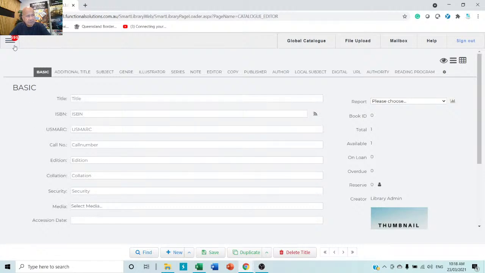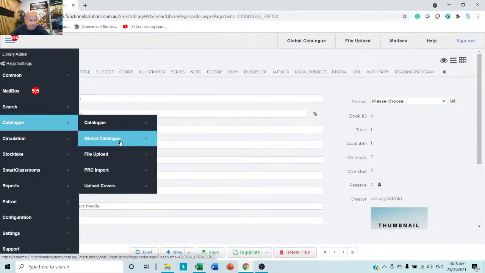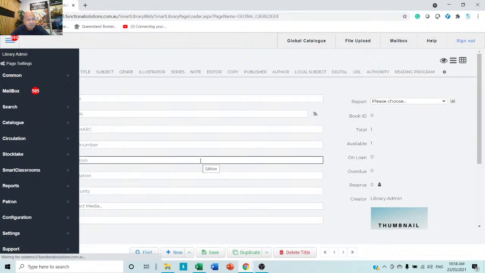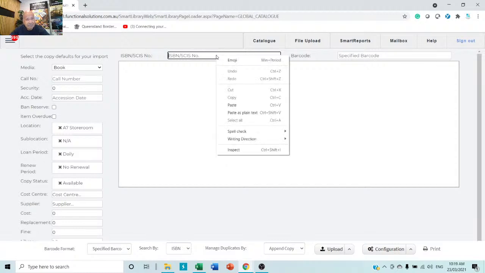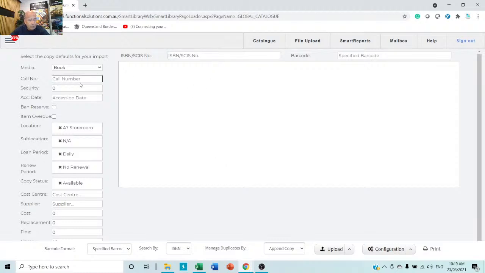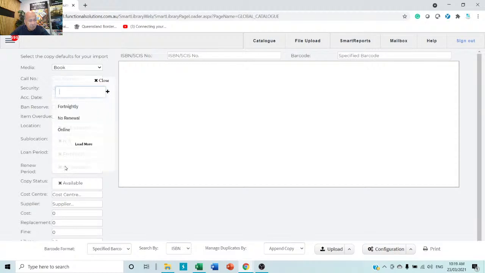Absolutely. Really easy too. Click on menu, click on catalog again, but no longer are you going to go to catalog, you're going to go to global catalog. Click on global catalog and it will bring up our SKIS cataloging screen. And in here, you would just make sure that the holdings information is correct. Make sure that it is a book, it's going to that location, going to that sublocation, going into that loan period. You can say, I want to make sure that it is a fortnightly loan. Renewal, it's a fortnightly renewal.